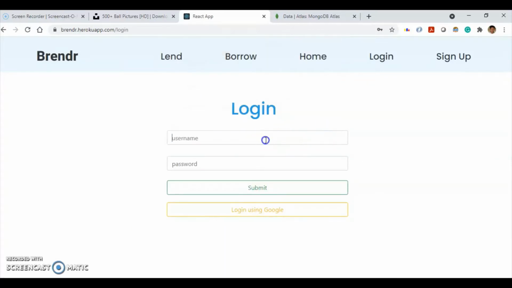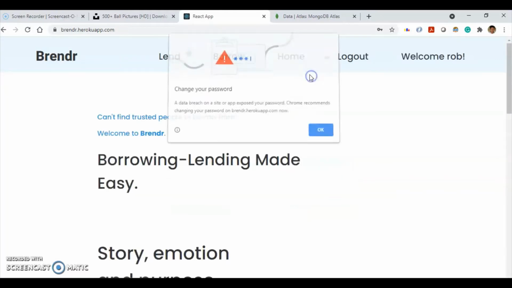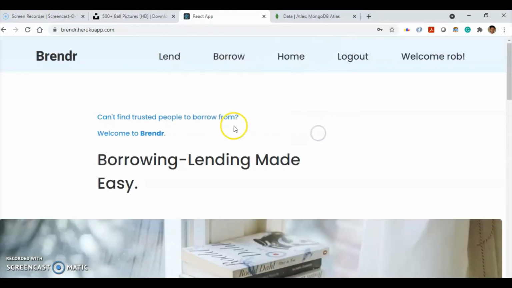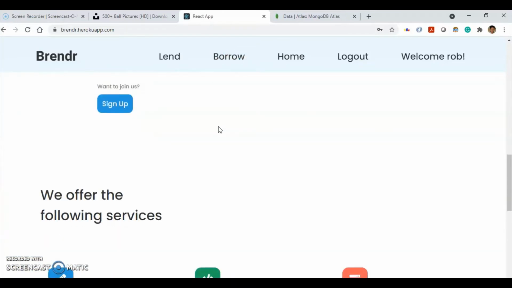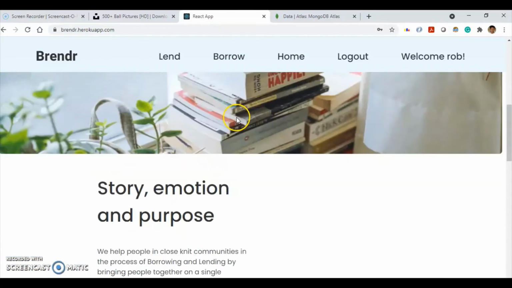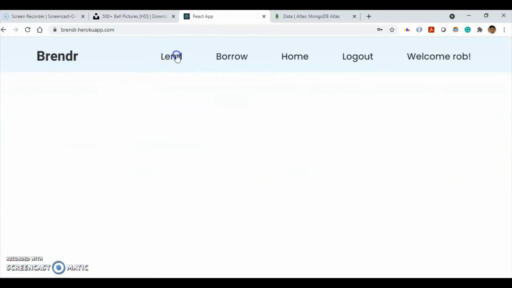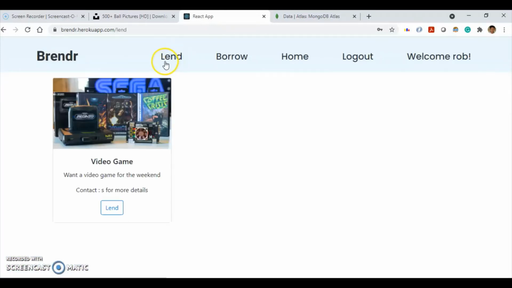Next, let's log in Rob into the platform. So I'll put in the details and hit submit. The user is logged in successfully. So the user is first redirected to the home page where he can see the services that we provide, and now he can visit the lend and borrow page.